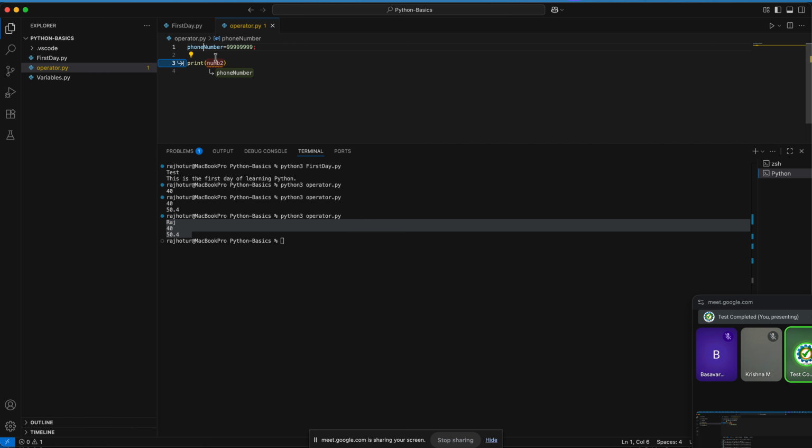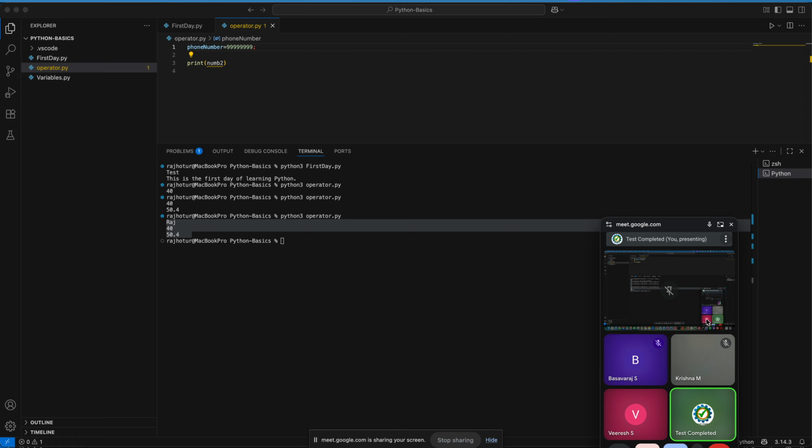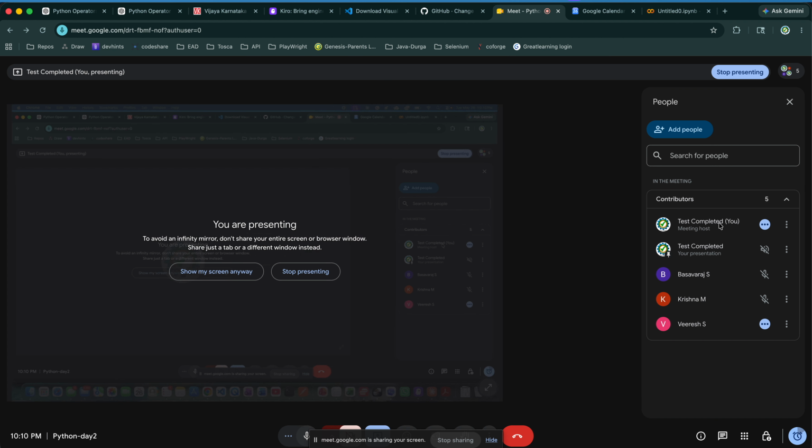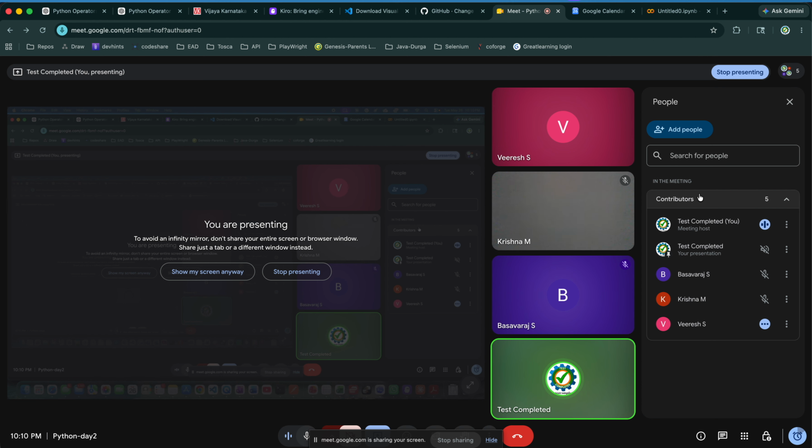Always give the variable name which is relevant, and if somebody sees that, they should understand what exactly you are trying to do. Because in real time, there will be a lot of coding, right? A large number of lines will be coming, and if someone is not able to understand those lines, then it's going to be really, really tough, right?